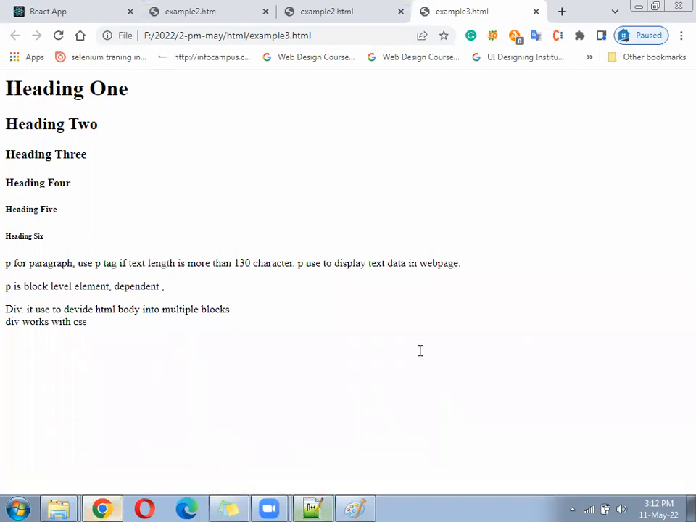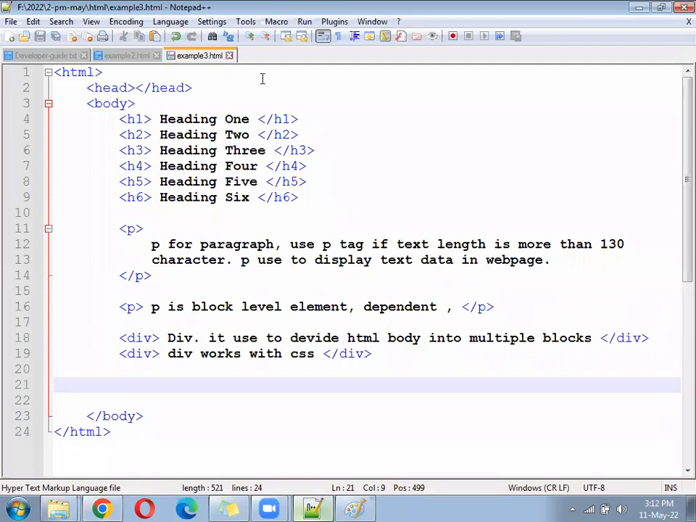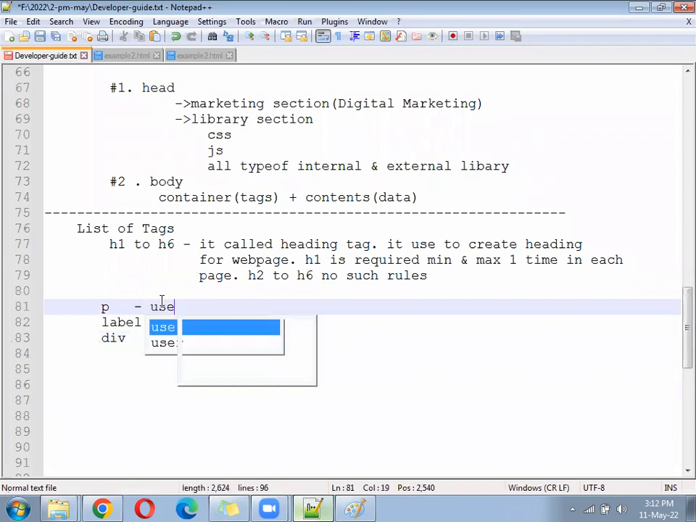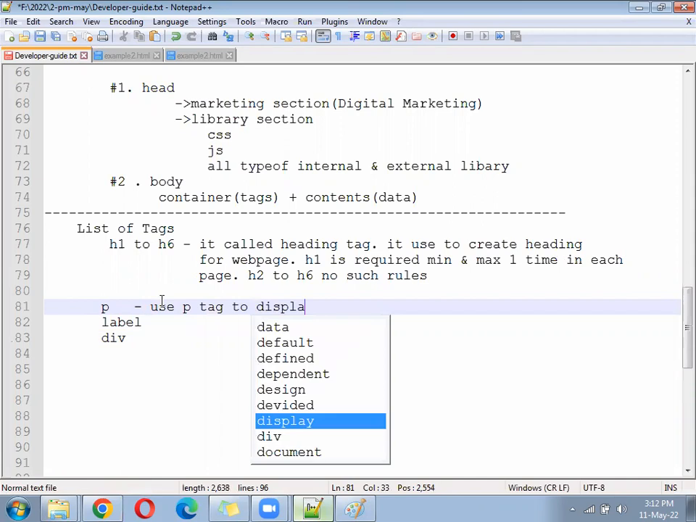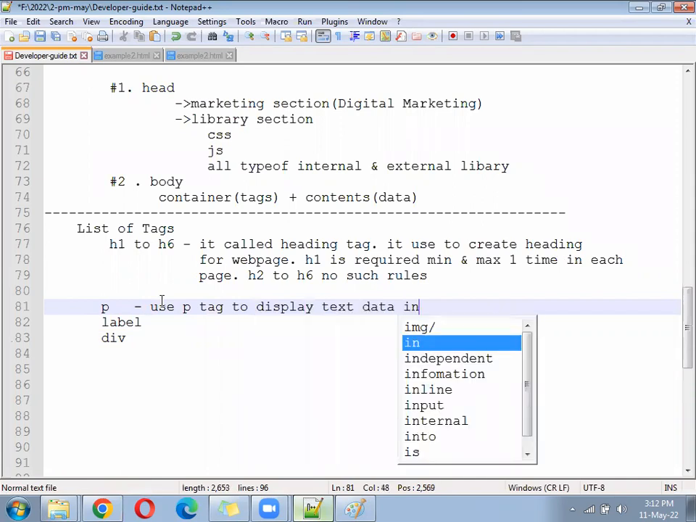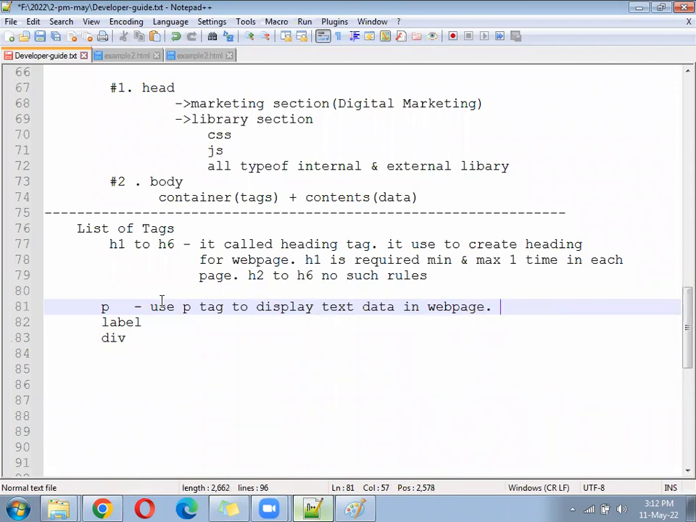Now we'll not write here, we'll go to the developer guide. Developer guide right here. P tag, where to use it, you can write here one line: use p tag to display text data in web page.